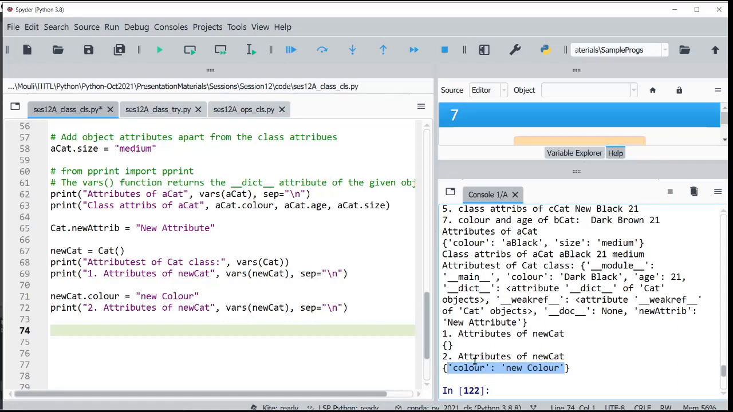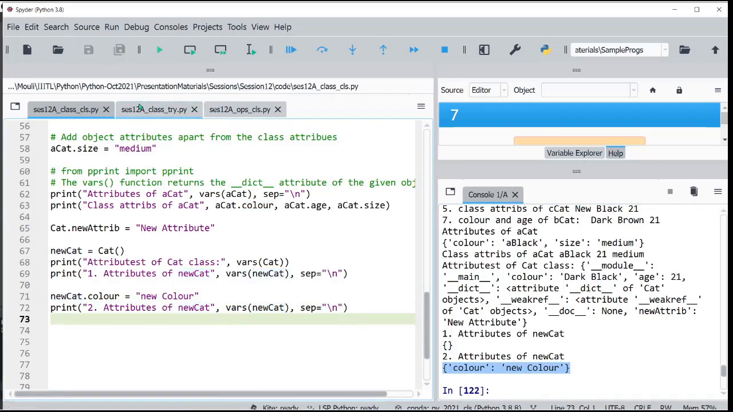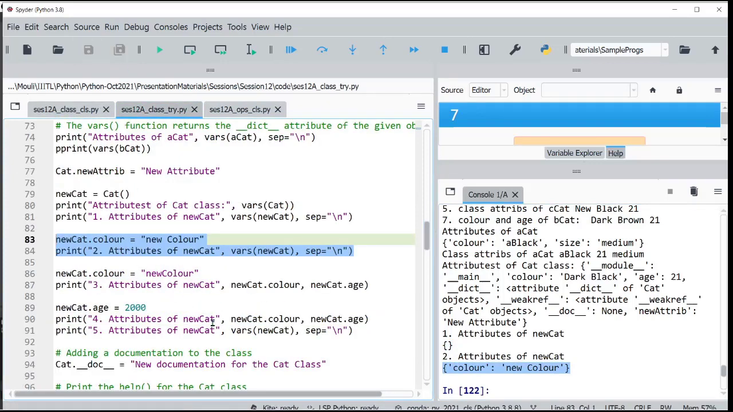It was not printed here because vars is looking for the attributes which have been modified at the object level. So when I modify it with the object name, it becomes the object attribute, and vars gets you that value. Okay, that only this is getting printed. You can see that you get the object level attribute.